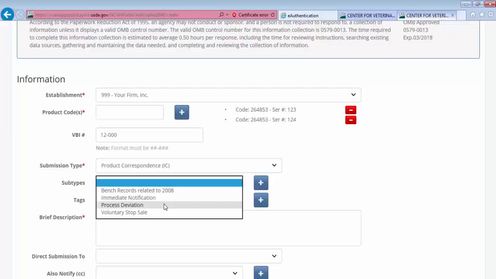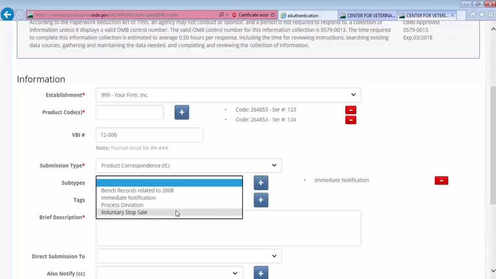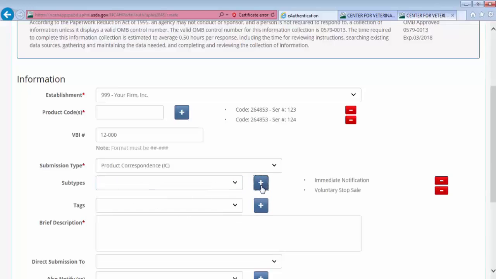Process deviations are for any deviation requests the firm has made, and there is also voluntary stop sales. More than one submission subtype may be utilized. In this case, I may use immediate notification and a voluntary stop sale in the same submission.